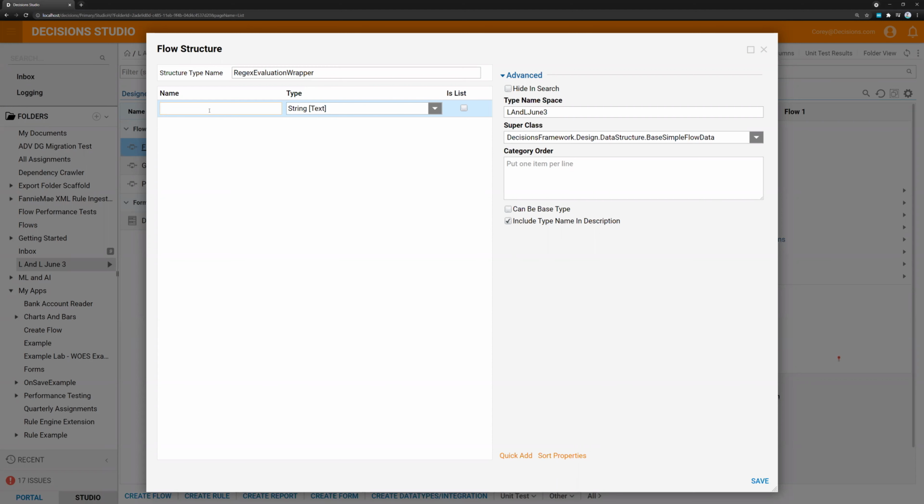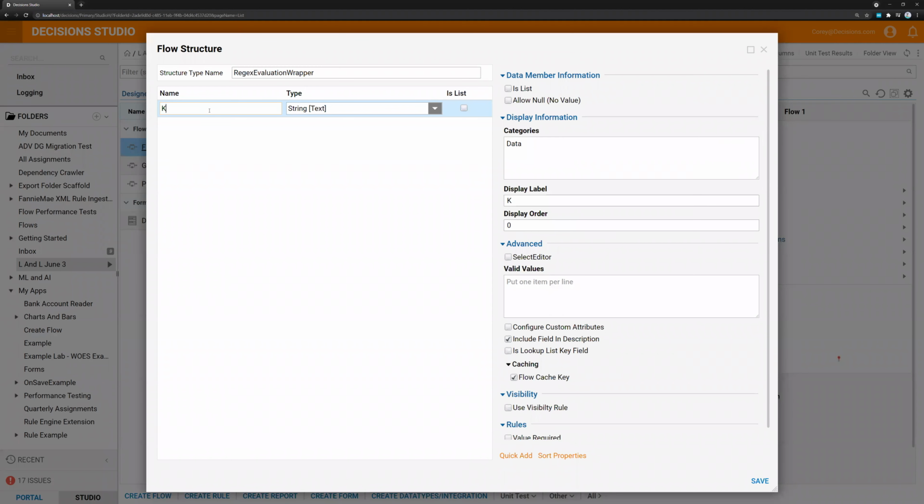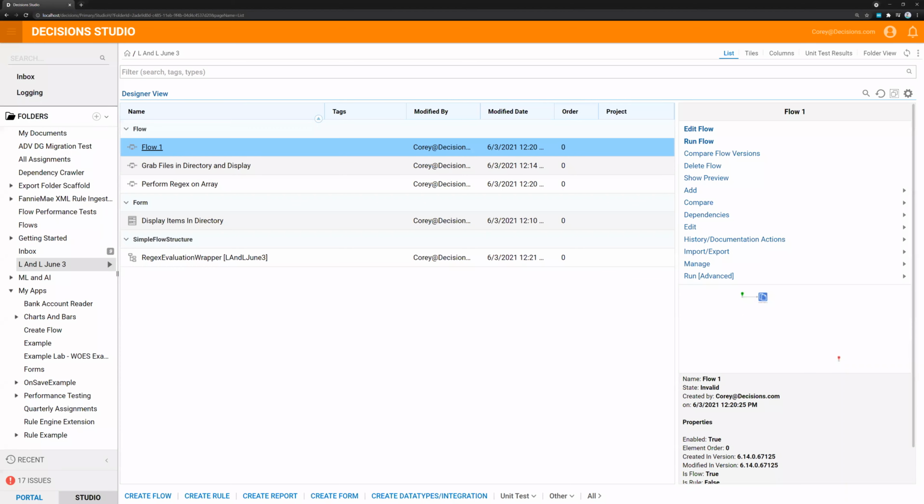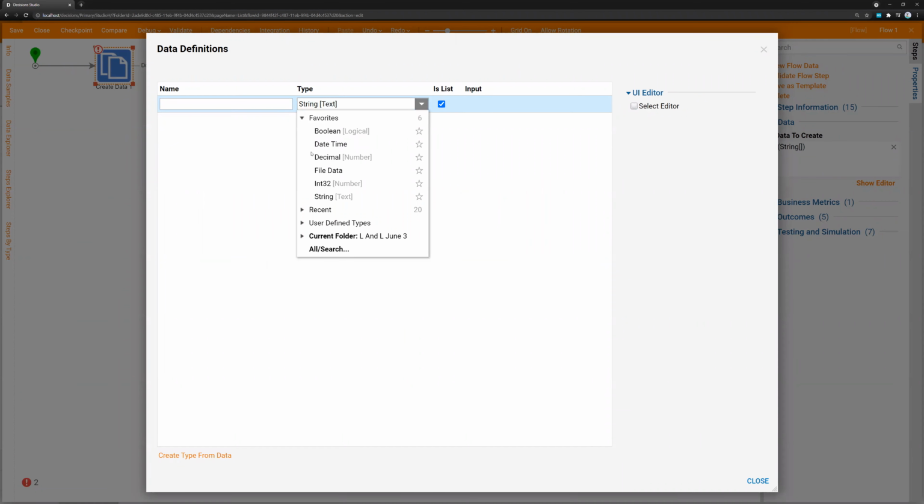So this is going to be my regex evaluation wrapper, which is going to have my key, which will be whether it's a user ID, email, or any other piece. This is going to be the value, and this is going to be the regex for this evaluation. So in my parent flow, once this data type is created, now I can go to my create data step. I'm going to create a list of that regex wrapper.